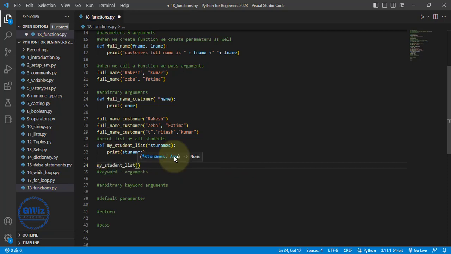So here, if you see, my student list, let's say Rakesh, Ritesh, Vishal, Fatima, and then Amar, Santosh, right? And n number of names I can simply go ahead and list out.